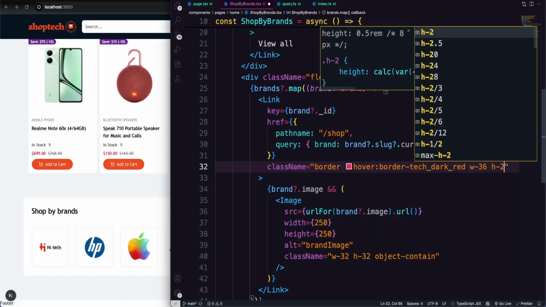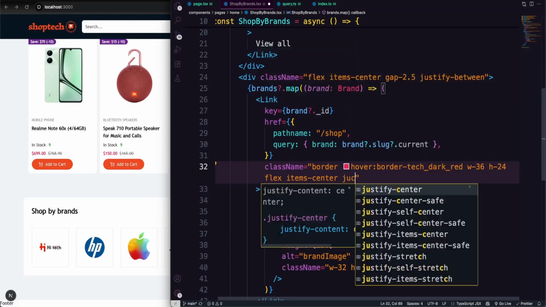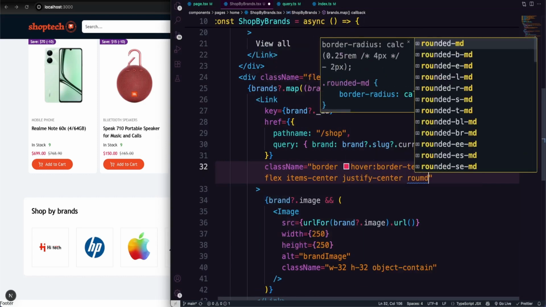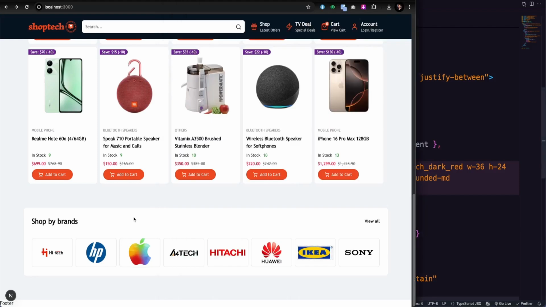with a particular width, height of 24. Flex item should be center, justify should be center, rounded should be MD, overflow should be hidden, and I'm gonna make that as a hover effect just to get everything in line. Now as you can see, everything is good to go.